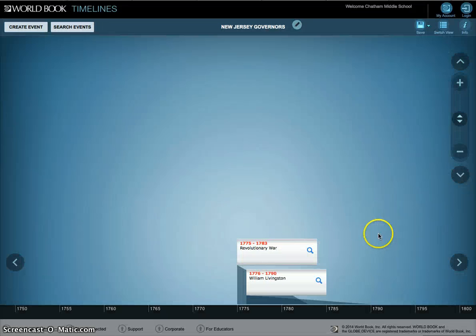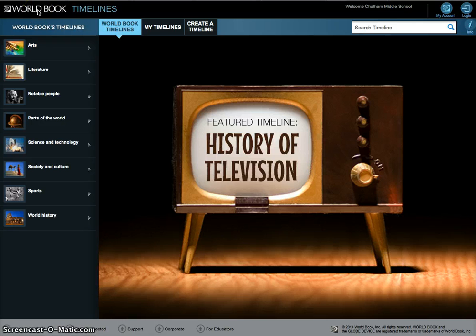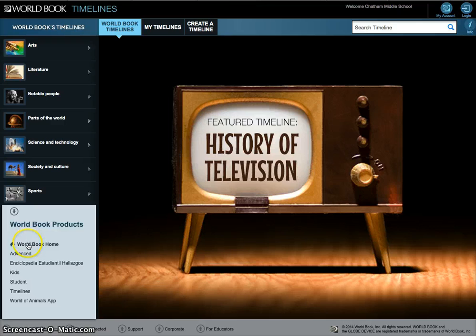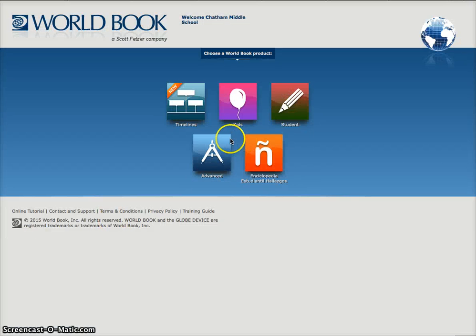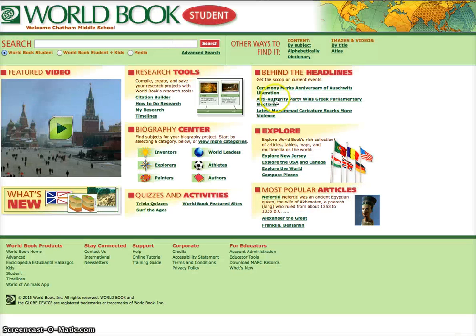And hit create. Okay, so now we'll be able to see both of these topics right here. So this could be a fun thing to do in class as well. Okay, now we're back at the main page for Worldbook timelines. And what we're going to do is go back to that first page we were in, which is Worldbook at home, and take a look at the student feature.